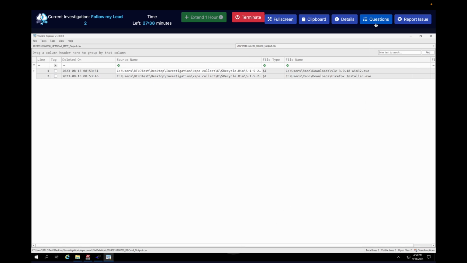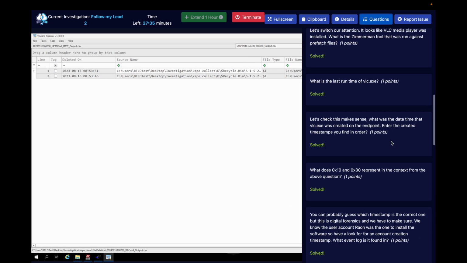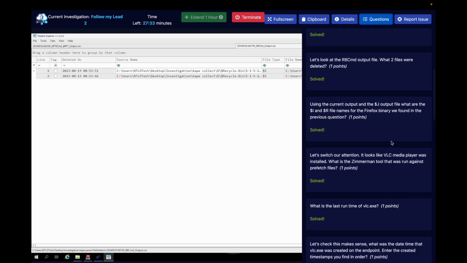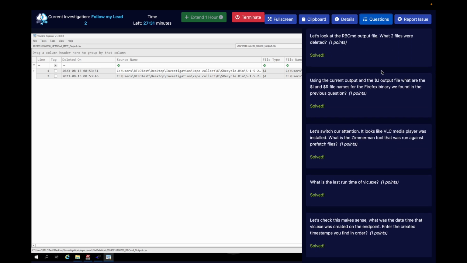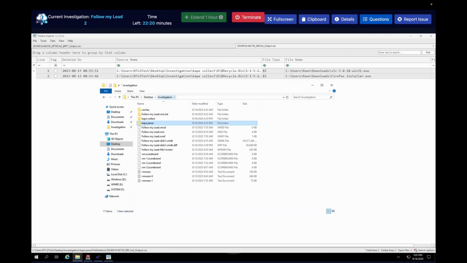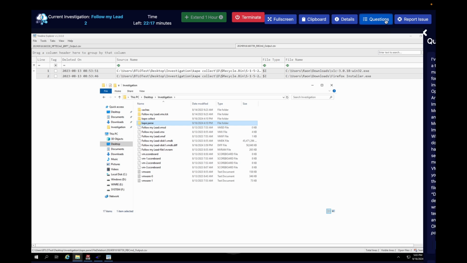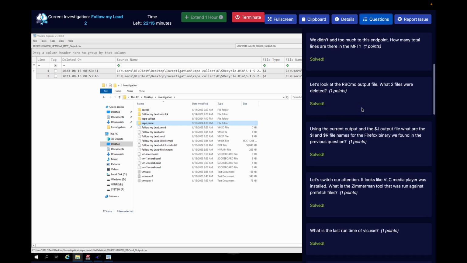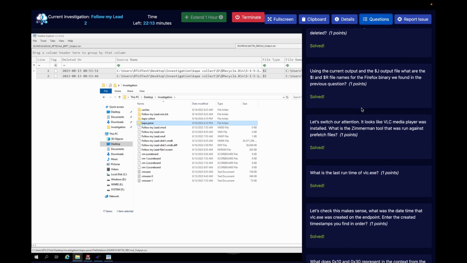So that's going to give us our answer for question 7. What 2 of those files were deleted? This one right here, and then this one. All right, let's move on to 8. Question 8. Using the current output and the $J output file, what are the $I and $R file names for the Firefox binary we found in the previous question?